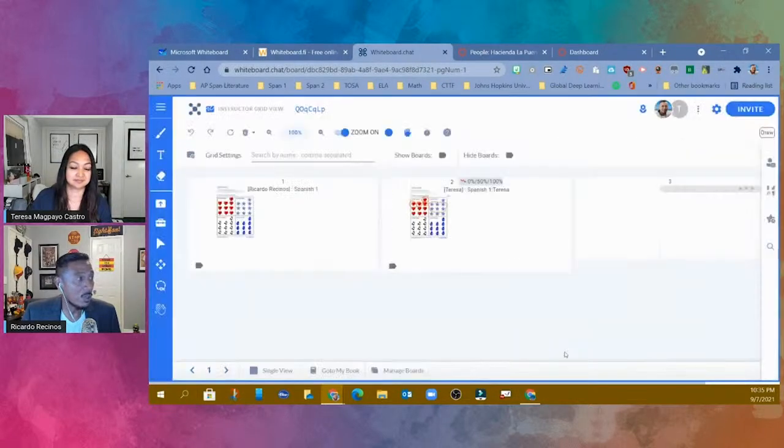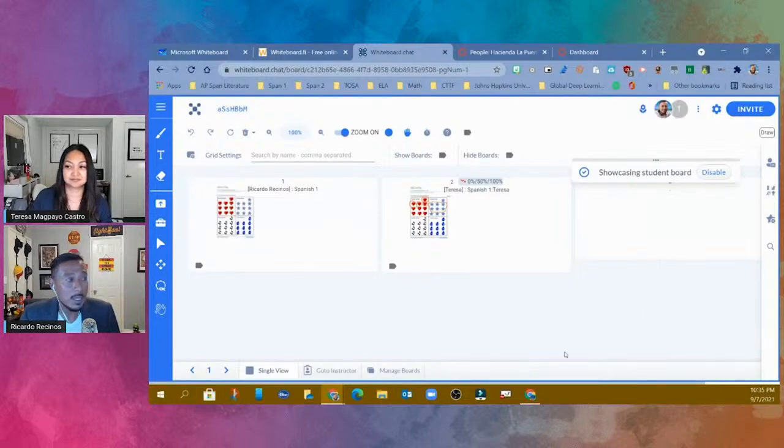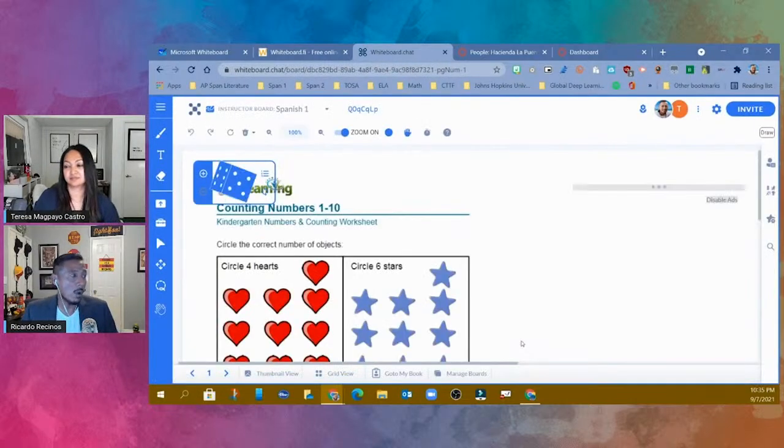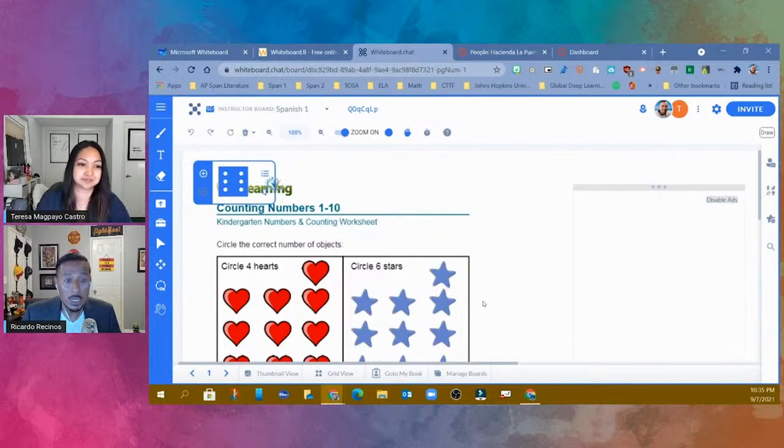So now it's not me doing the work, but it's the students doing the work, and I'm showcasing what Teresa is doing for all of us right now. And then you can see it right now, but every student is able to see that particular board as she is doing that particular work right now. So again, I know this was very quick, very fast, because this is such a robust platform that there are so many tools. We just wanted to give you a taste, and then hopefully in the future we can dive in more into this type of platform.